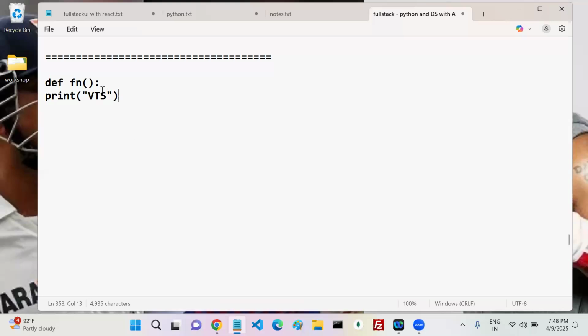This is invalid. Why? Because see, the block started here, and inside the block you have not placed any statements. In Python, a minimum of one statement should be there in the block. If it is not there, it gives an error. In this case there are no statements, nothing. That's the reason it gives me an error.